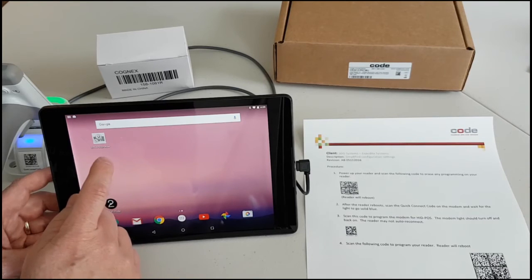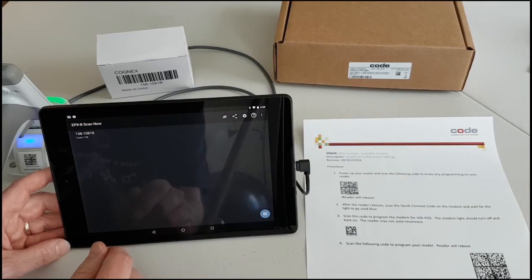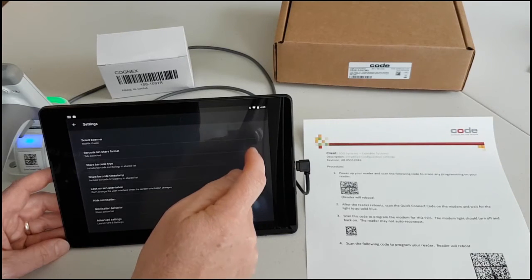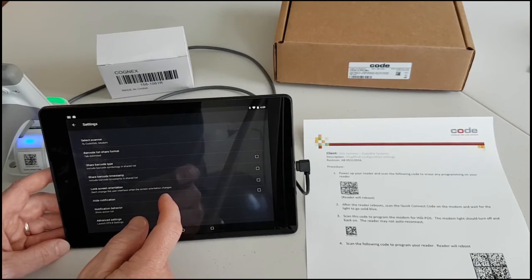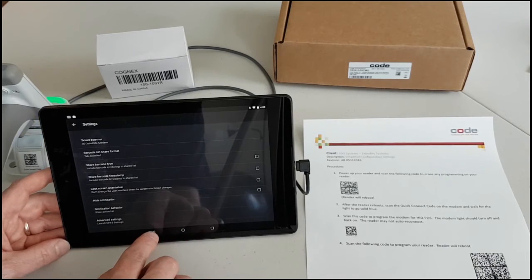Now we'll go ahead and relaunch our Scan Now application. Go into our settings and select scanner, and we will select the Code Corporation scanner instead of selecting the camera.